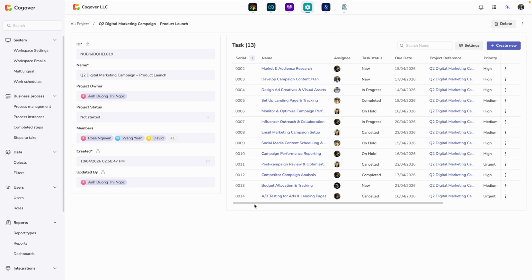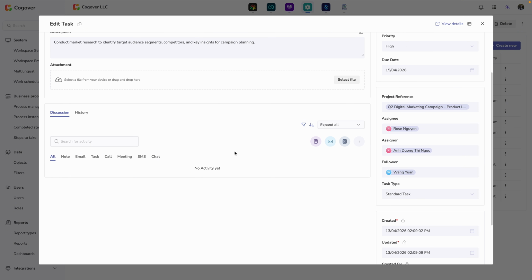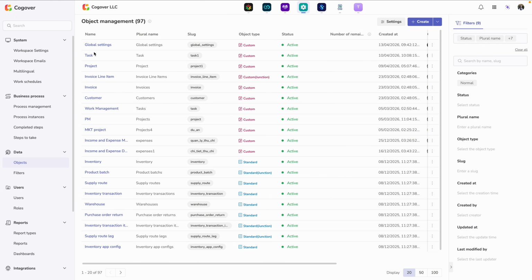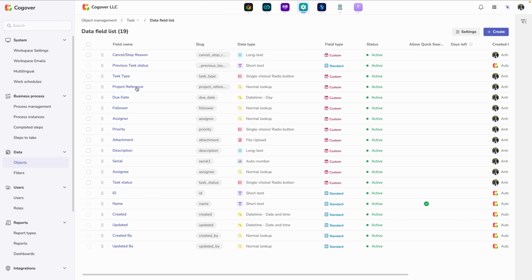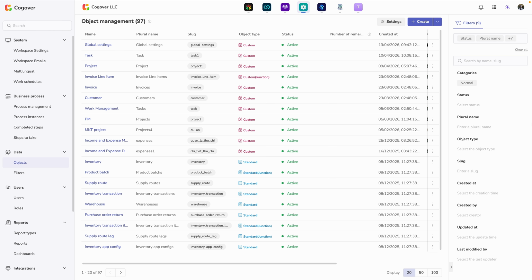Within each project, you can see a list of tasks structured in this manner. To establish this relationship between task and project, the task object needs to be added to the project interface. When creating the data fields for the task object, I added a project reference lookup field. This means that the task and project objects are already linked to each other.